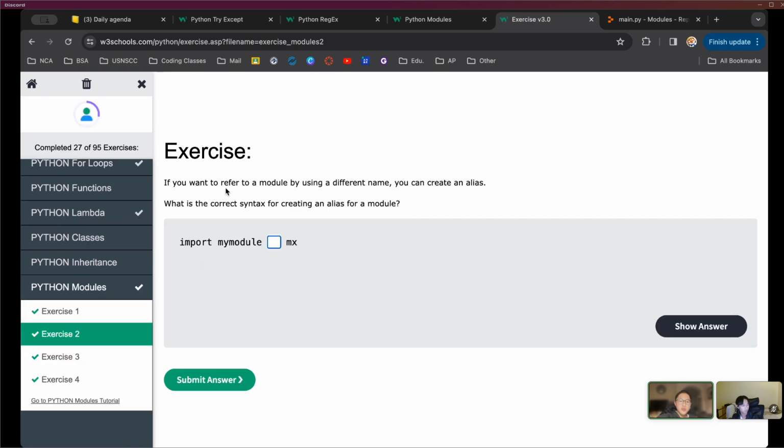Next question. If you want to refer to a module by using a different name, you can create an alias. What is the correct syntax for creating an alias for a module? Yes, good. It is as.